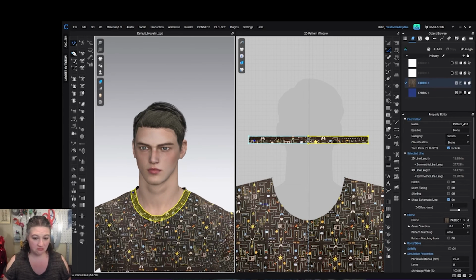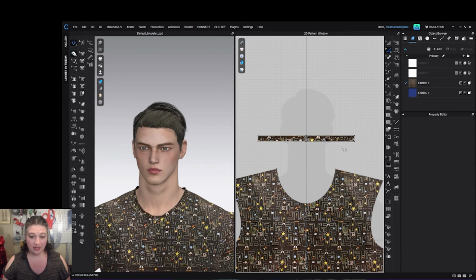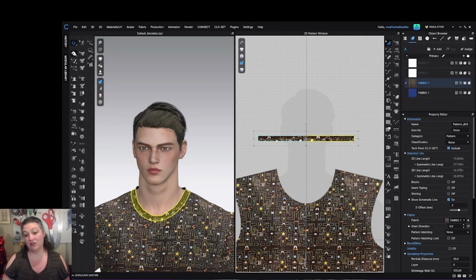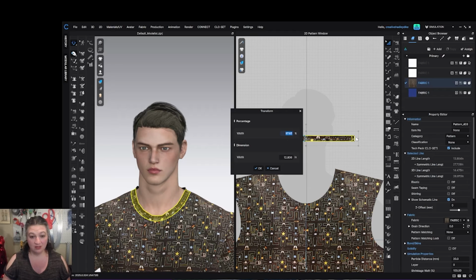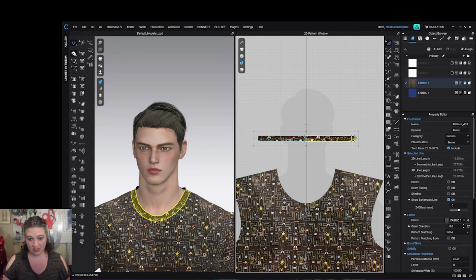So I would probably, in all reality, stretch this when I'm actually patterning it. I'd probably want to stretch it an inch. So we're just going down one side.